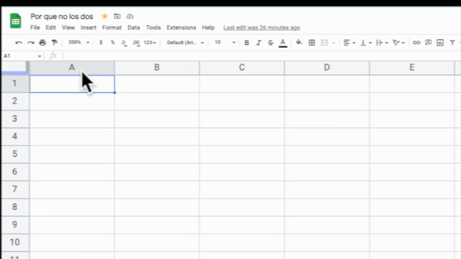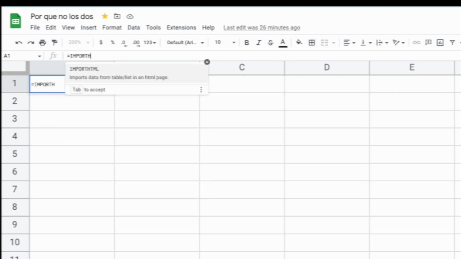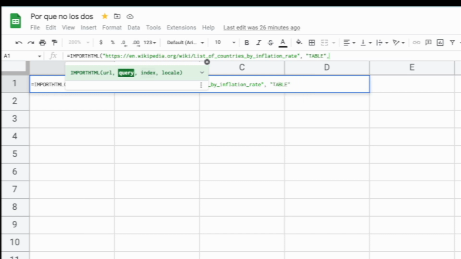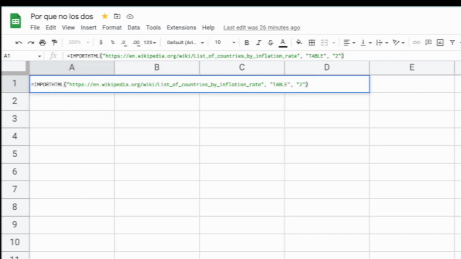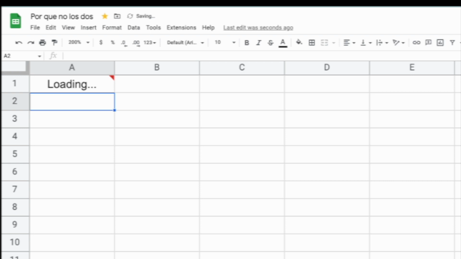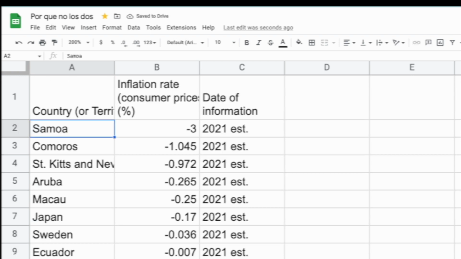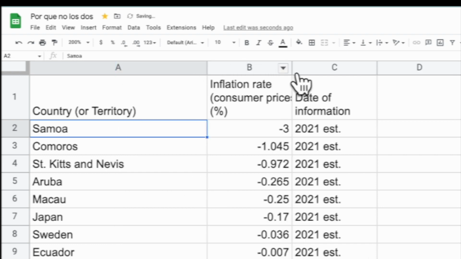Example 1. Let's import the data for this year's inflation from Wikipedia. Import HTML, URL, table, index value is 2. Boom! There we go. We now have the data for this year's inflation for all the countries from Wikipedia.